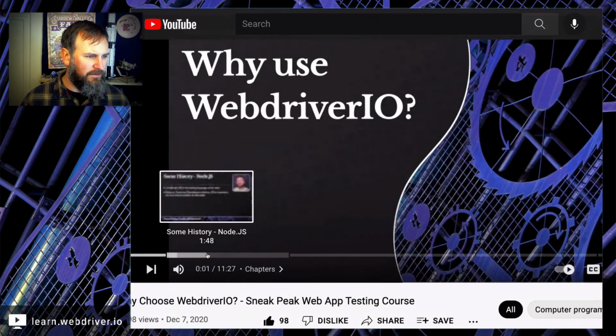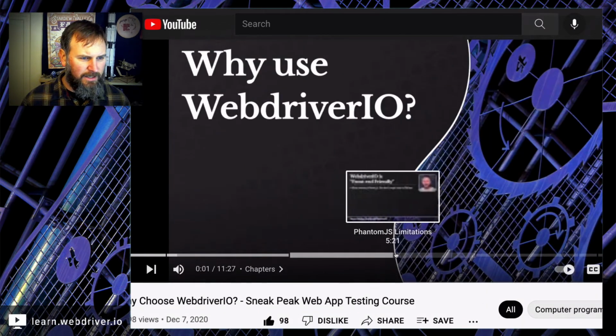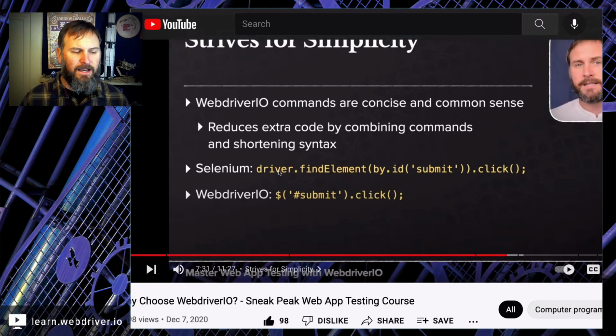For the sake of the video, let's see where it is. Here's the example I gave where in Selenium you use driver find element by ID, submit, click, and in WebdriverIO you use $submit.click. I did, to be fair, find a very verbose example and kind of stick with it.